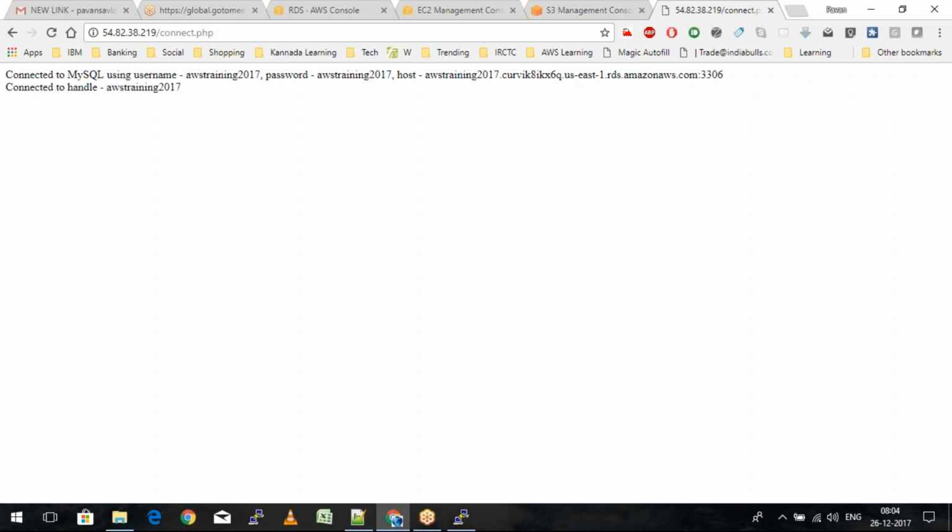So any questions on this part of the section where we launched a database and then we launched the EC2 section and then we established a connection between them?